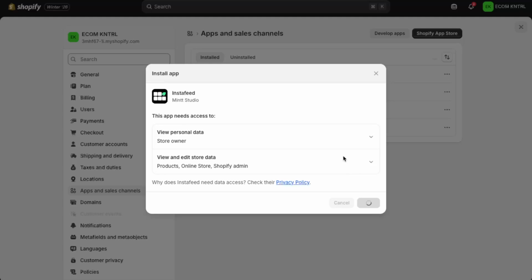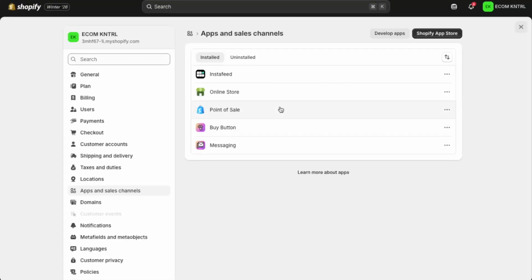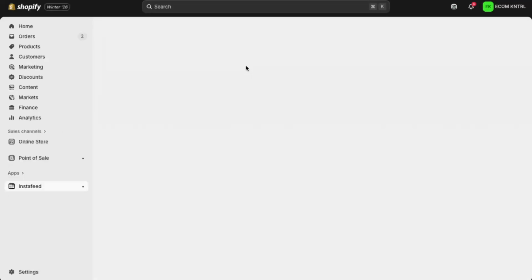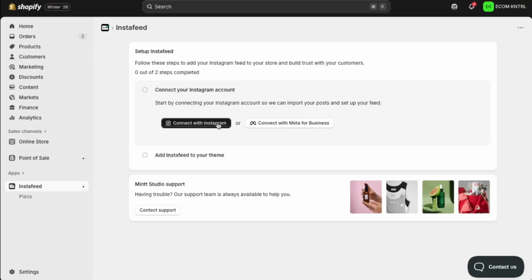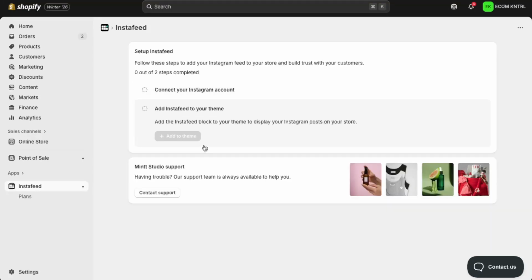From here, look for the button that says Connect with Instagram. Click that, and you'll be guided through Instagram's connection process. You may need to log into your Instagram account and approve the connection so the app can display your posts. Once your Instagram is connected, the next step is to actually show the feed on your storefront.